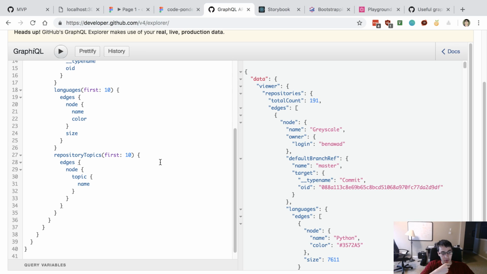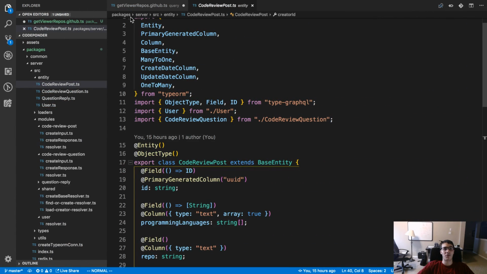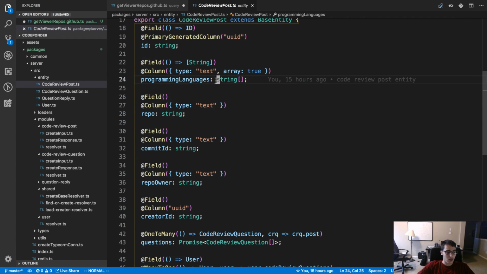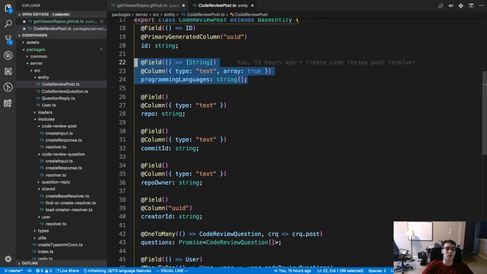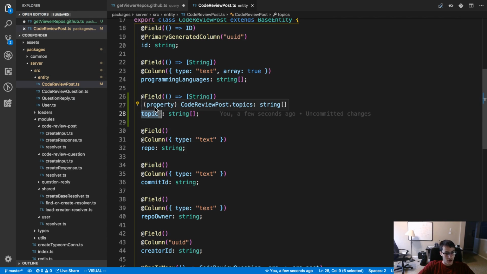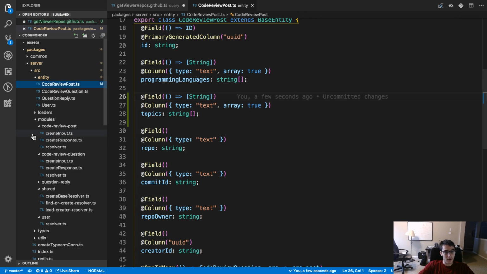So what I'm thinking about right now is whether I need to store the programming languages and the repository topics. I think it's worthwhile because some repositories are not going to have topics. So now that I'm going to add this extra topics array, we need to add it to our create input.